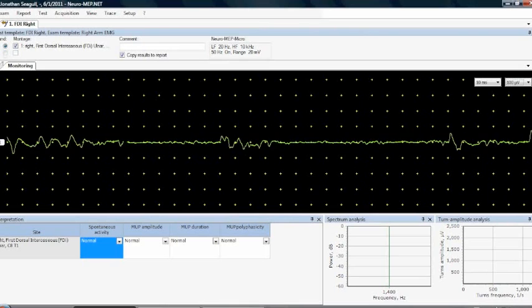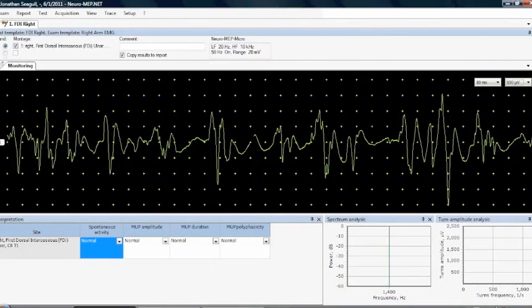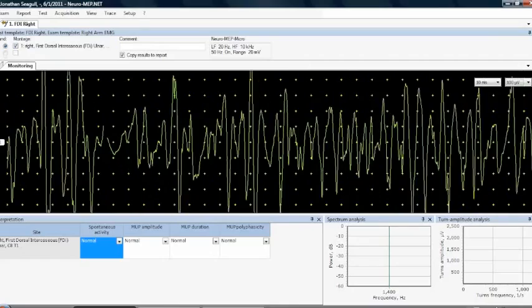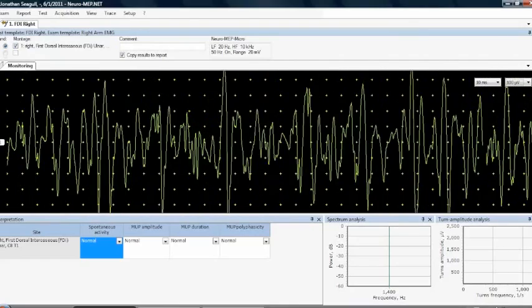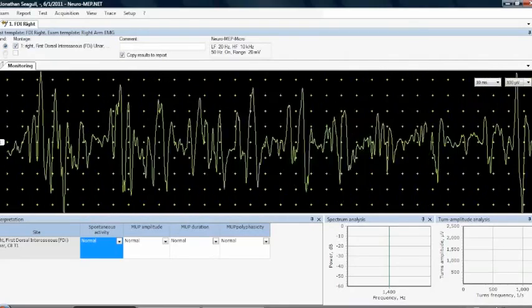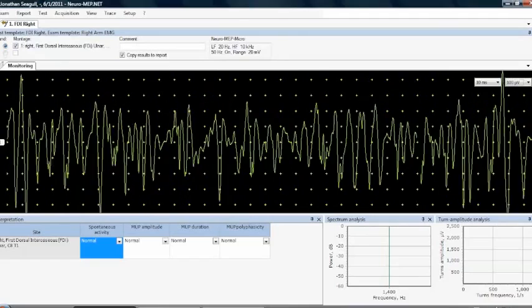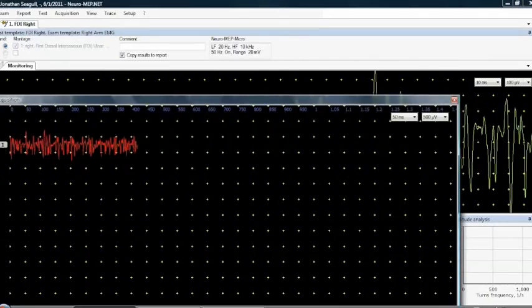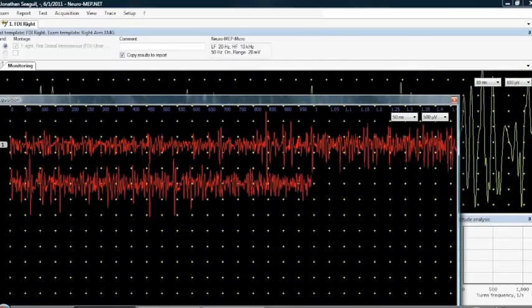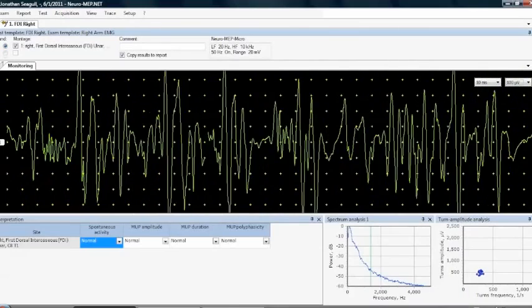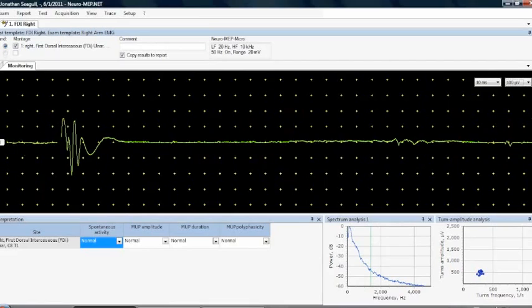Now have the patient activate the muscle. Here we go. And you're going to see the motor units here. Patient is activating the muscle. Then I acquire, which is going to give me a different screen here. Now I'm acquiring. Okay, then I stop acquisition. I say that's what I want. And look what happened here.